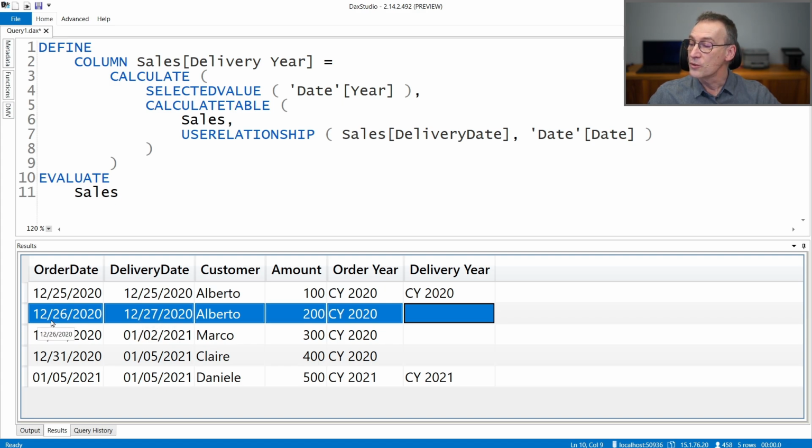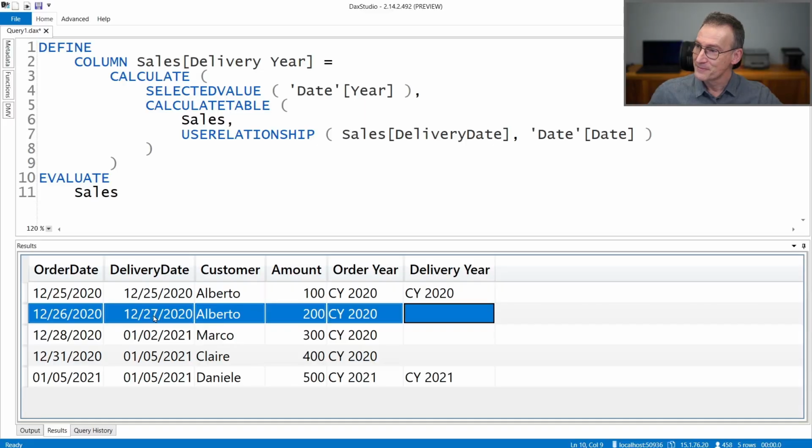So there should be something related to the fact that the two values are not the same. Let's focus on this row. This row contains 26th of December for the order date and 27 for the delivery date. And in order to understand why we have a blank as a result, we need to slow down and follow the evolution of the filter context step by step in the entire calculation. So we start from the outermost part and then we write down the filter context reasoning on top of the different operations that are happening. Likely the answer will be clear. Let's do that.